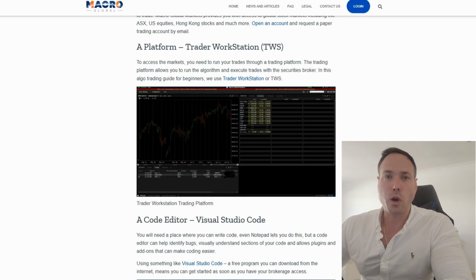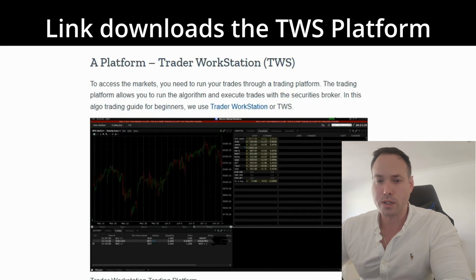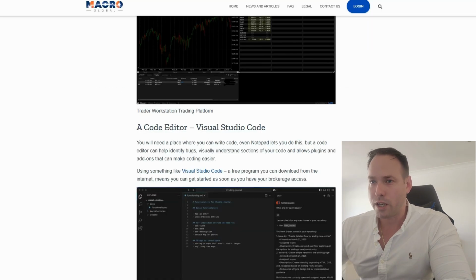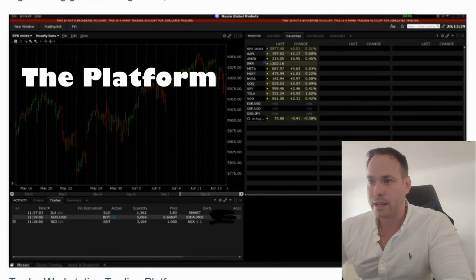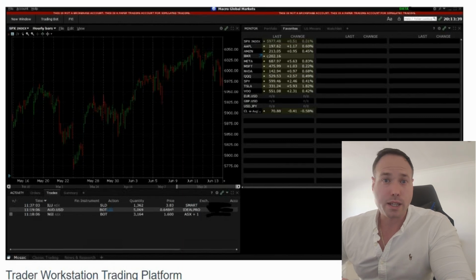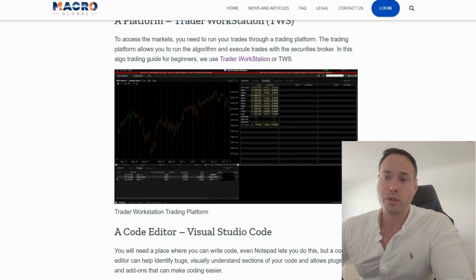We use Trader Workstation to access your account. We can use Trader Workstation as the platform, so that gives you access to actually trade the markets. So all we do is click on this link. You can see this image here. It basically looks like this. You can set up your watch list, you can set up your favorites, you can identify what orders you've placed and what trades you have currently running, and I'll take you through that shortly.